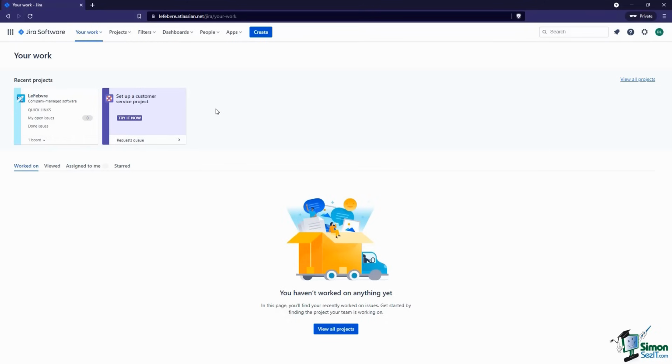items that we've worked on, issues that we've viewed, issues that are assigned to us, or any items that we've starred or favorited, bookmarked, same sort of concept. But for now, let's get an understanding of what we're looking at here and start by moving from the top up at the top left-hand side. So this is the app switcher.